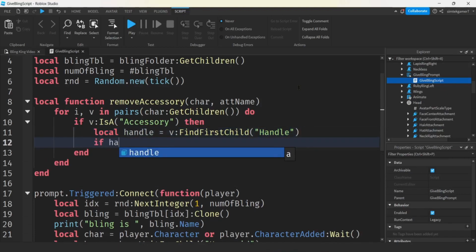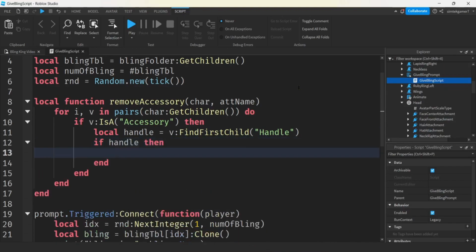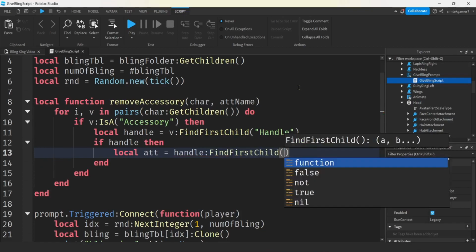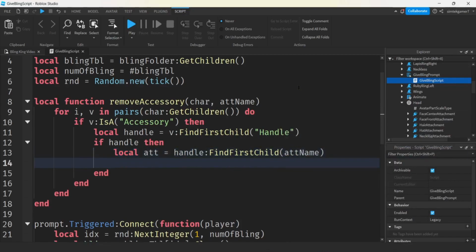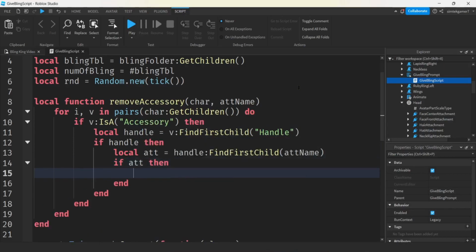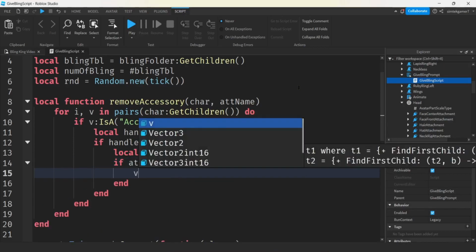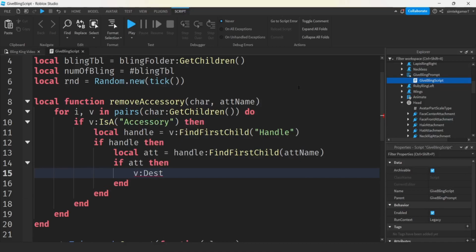And then we'll say if handle exists, then let's get the actual attachment using the attachment name. Local att equals handle, and let's do another FindFirstChild just to make sure. FindFirstChild, and this is going to be the attName. And if the attachment exists, we found it using the name, we'll say v:Destroy. And I always spell destroy wrong. Destroy. Cool. So we're just going to get rid of it.